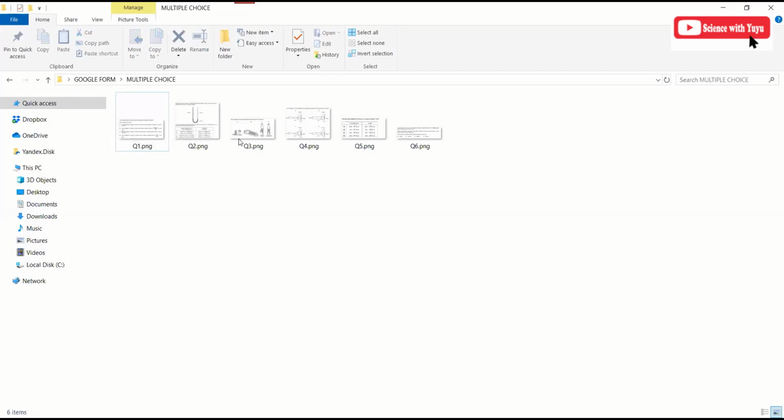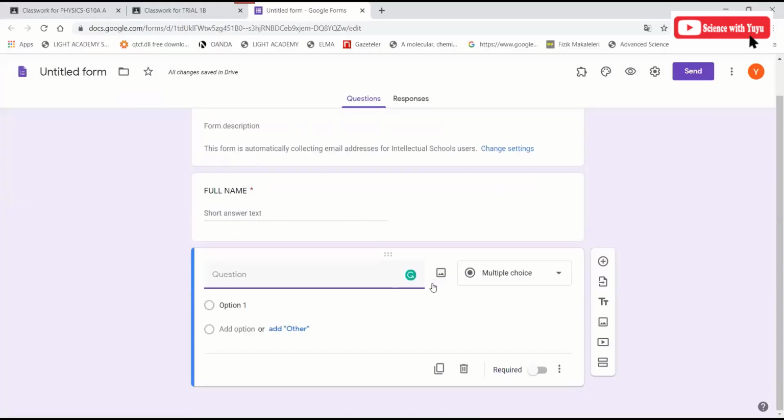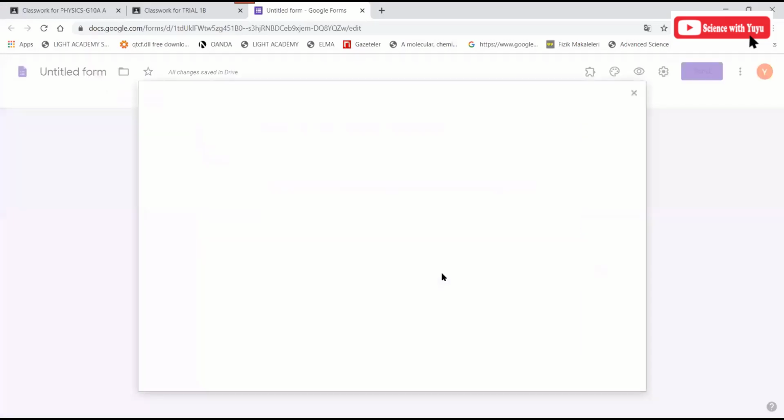So now let's go again to the Google Form. I don't want to write the question. So what I'm going to do, I want to upload the picture. So I will just browse from my computer.